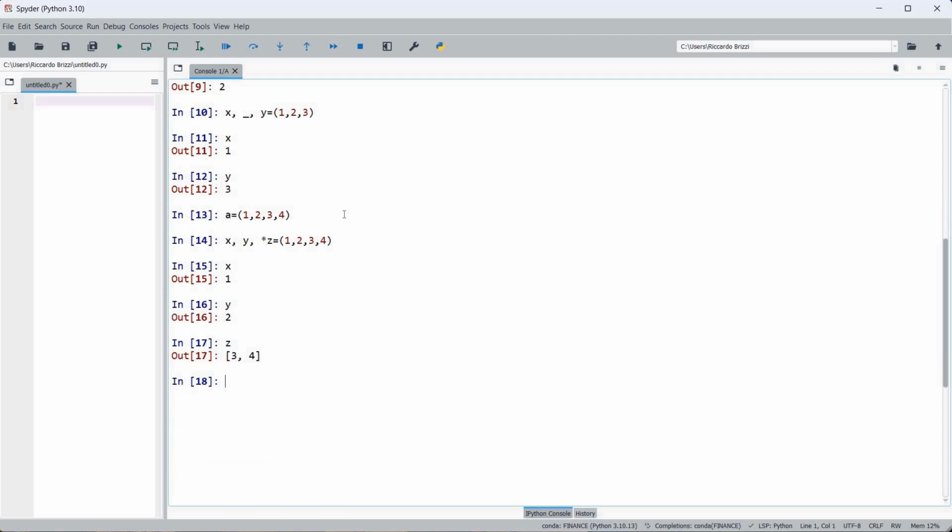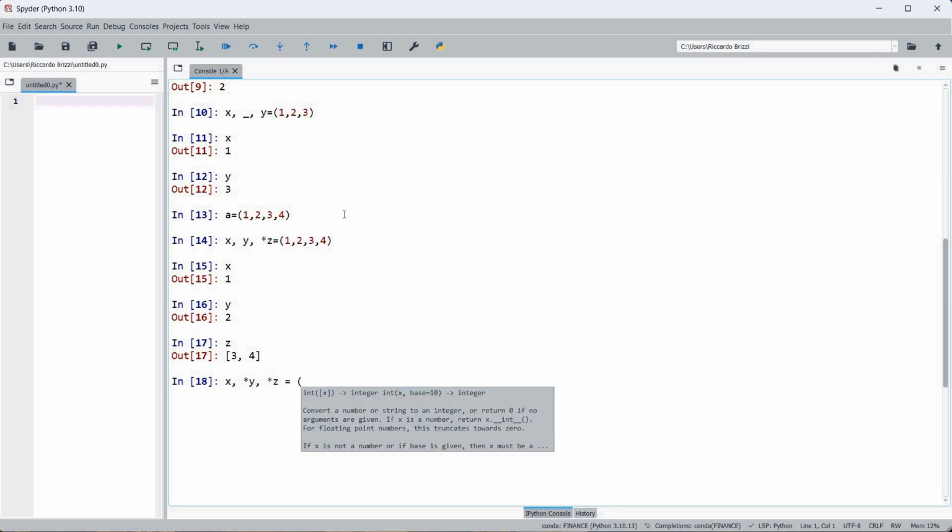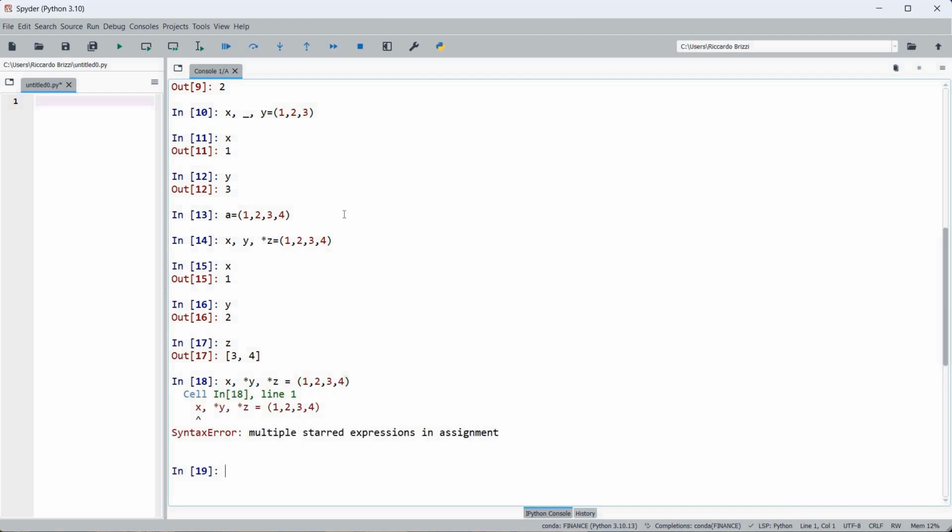Of course, writing out, for example, x, *y, *z equals 1, 2, 3, 4 as before will give us an error. Why? Because x will take the first element and then y will take all the others. So *z doesn't have any meaning. So there you have it. Here is a quick and easy way of unpacking the values from within a tuple. I hope you can appreciate the additional flexibility which this kind of syntax can give your code.